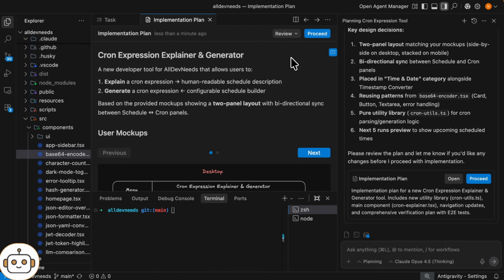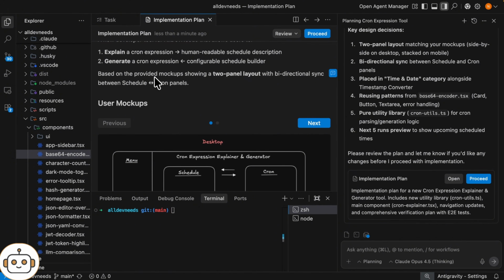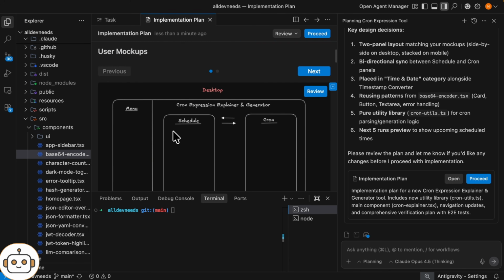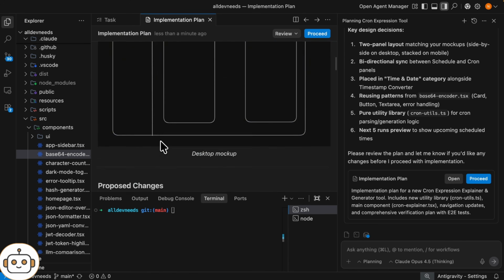Great, we have our implementation plan, so let me read it and comment on the things that I didn't like. A new developer tool for All Dev Needs that allows the user to explain a cron expression and generate a new one, based on the provided mockups, showing a 2-panel layout with bidirectional sync between the schedule and cron panels. And it shows us the images that I uploaded.